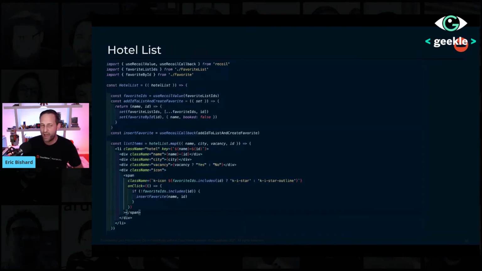Finally, we have the whole page, right? The hotel list page. And on this page, all right, let's break it down here. We have favorite IDs at the top, which we've already seen. We know what that holds. Next, we have this add ID to list and create favorite.